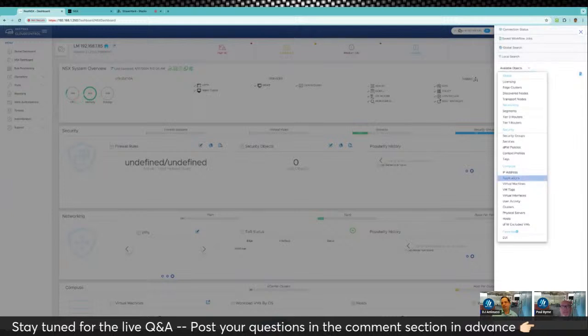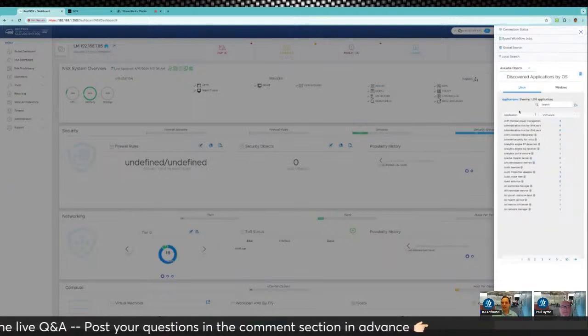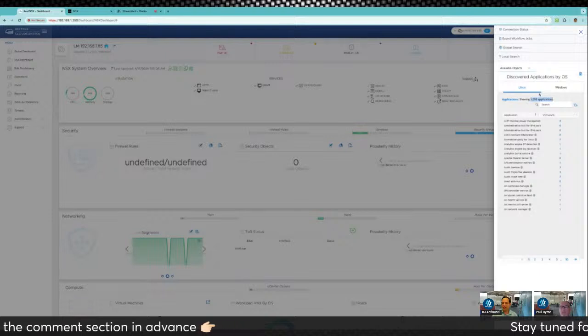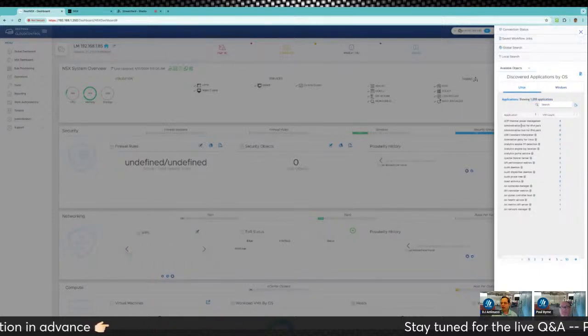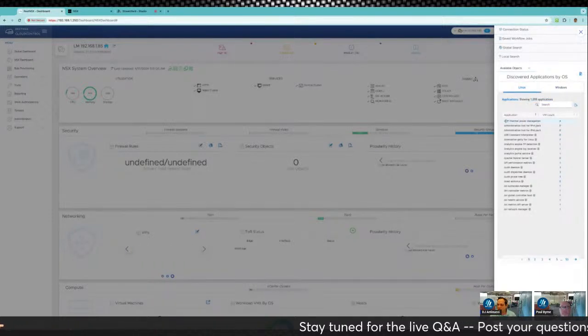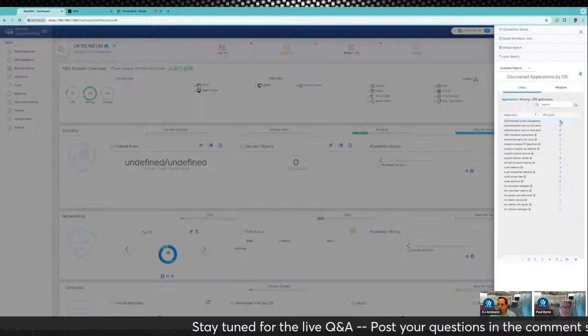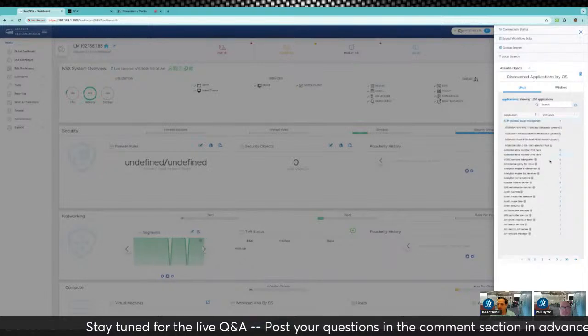leverage the power of VM Tools and grab all this data. It says, okay, in my environment we have 1,055 applications, spread across Linux and Windows, and here are 4 VMs that are running this service. What 4 VMs are there? And it gives me the list.